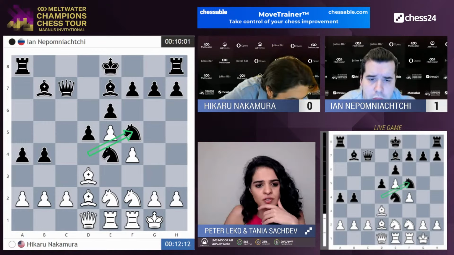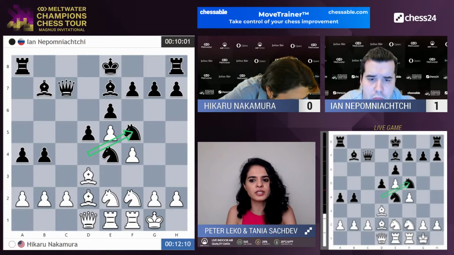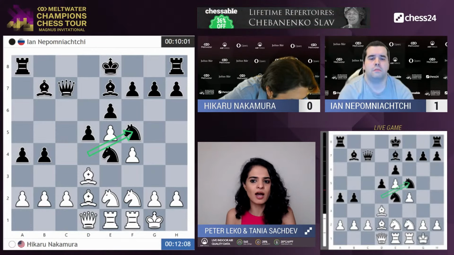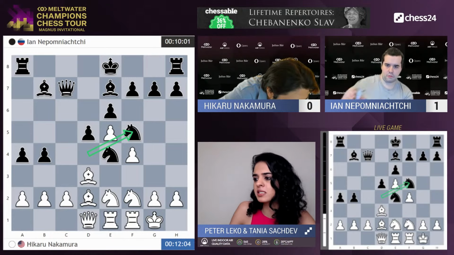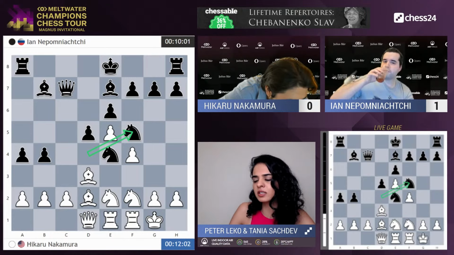Knight f5, he goes for it, and big questions to Hikaru. He's already down a point in this match. Definitely not the kind of start you want with the white pieces. Peter, let's get an update on the Anish board.